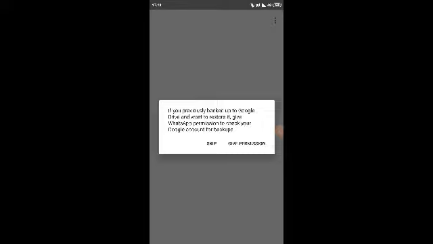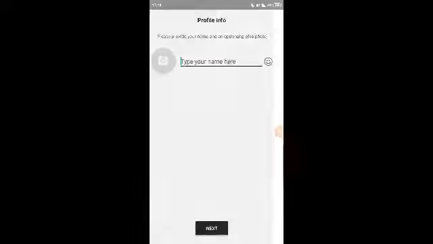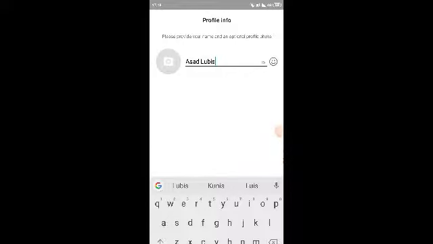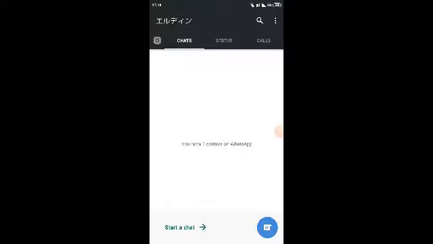Enter name and photo. Although it's optional, adding a photo helps you confirm your identity to other contacts. If you have downloaded WhatsApp before, you will first get the option to restore. Touch done to continue. Now you are ready to send messages using WhatsApp.